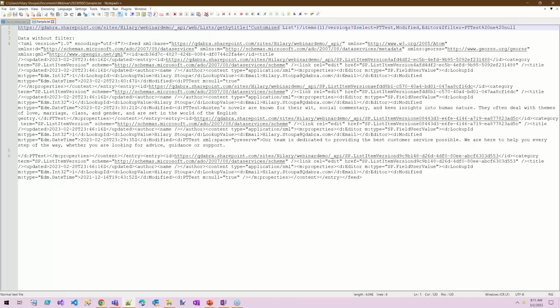And then I've got this select clause right here. Now you can see I'm selecting modified, that's the date time modified. I'm selecting editor, and I'm selecting PTTest. That is the internal name of my field. Your field might be named comments or comment or some other thing. You'll need to change that to match what your field is named, right? And then modified and editor are always going to be the same.